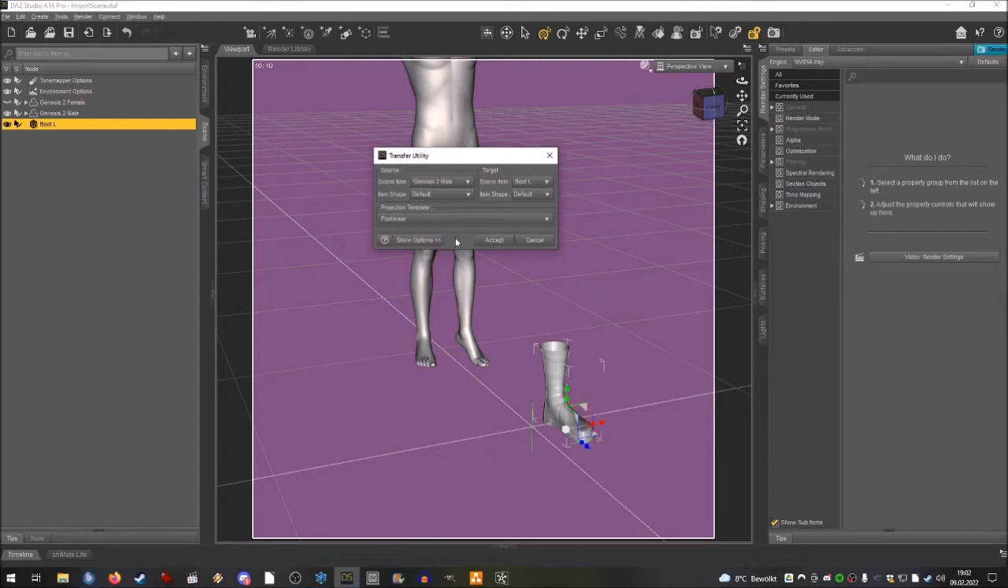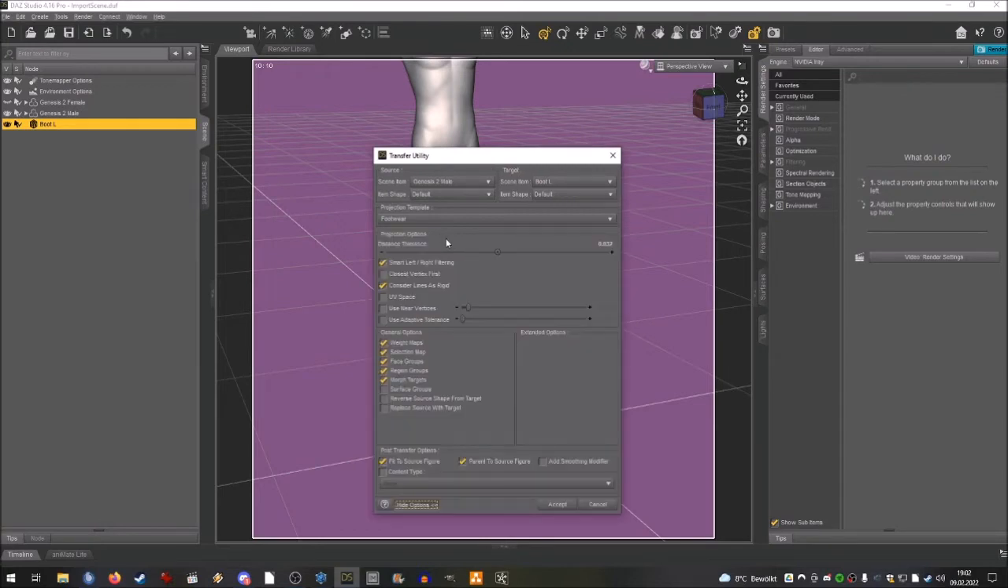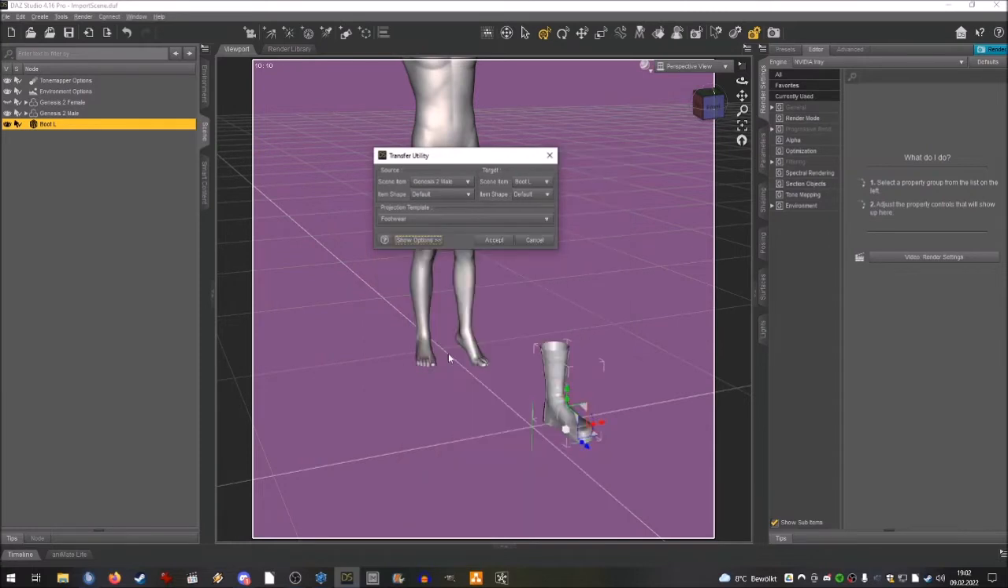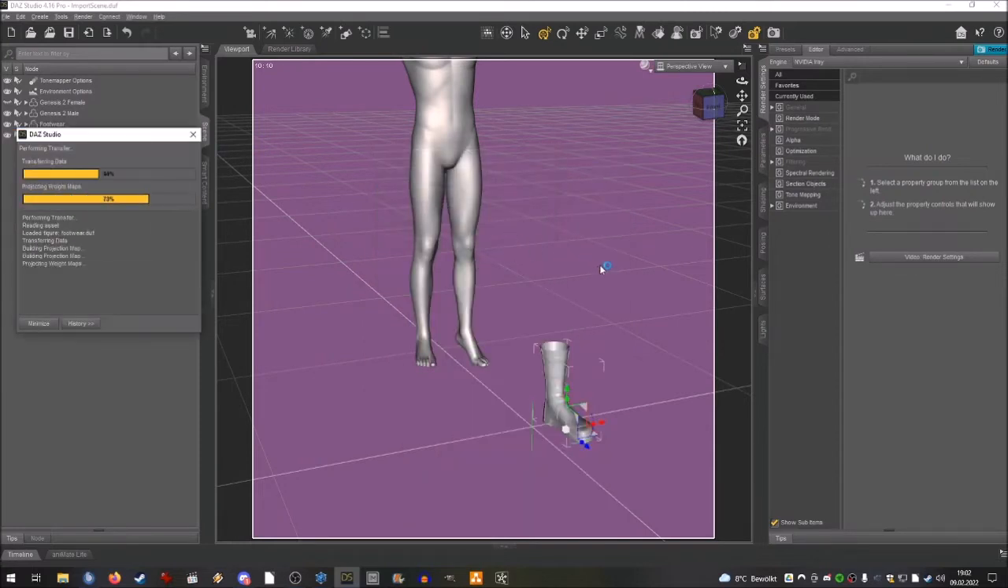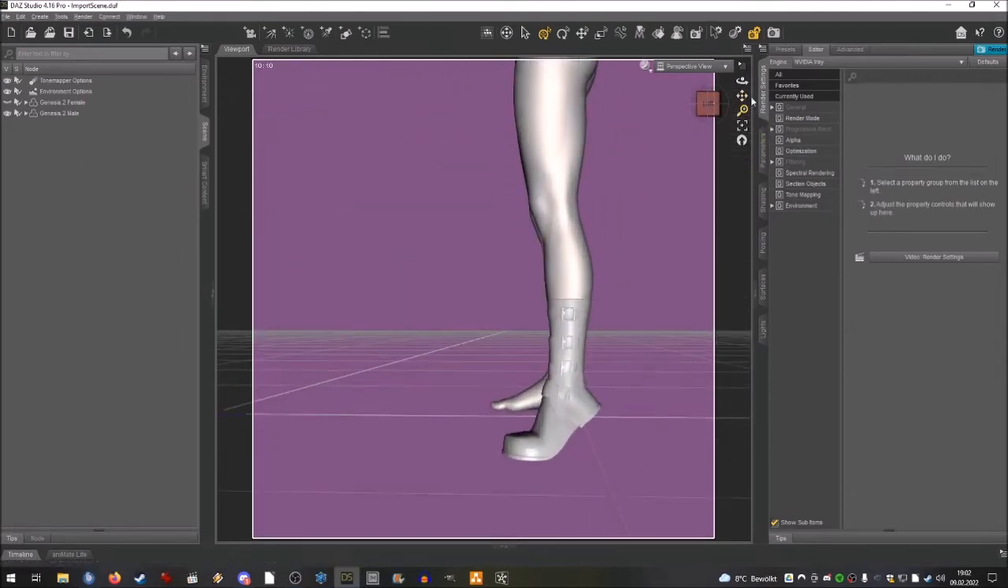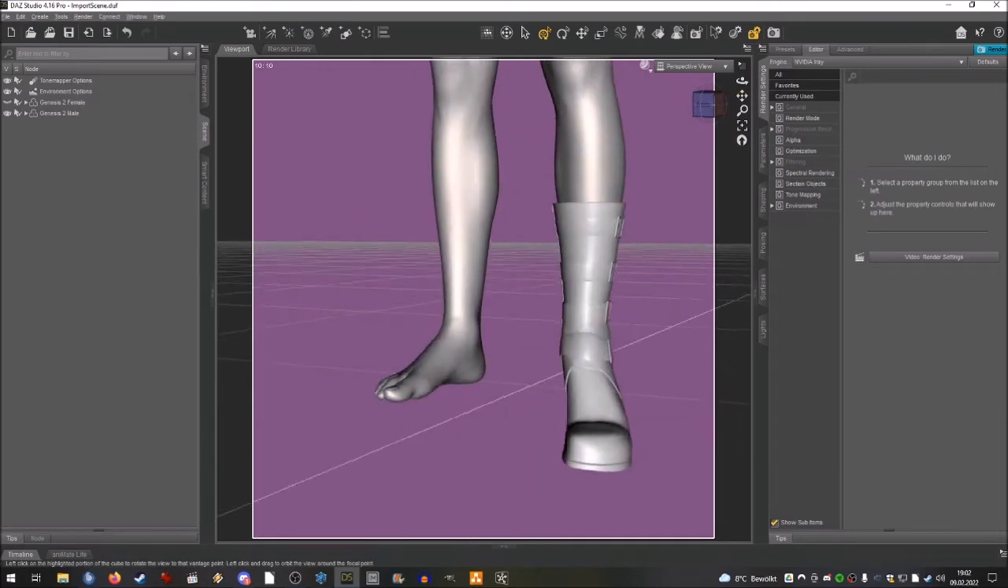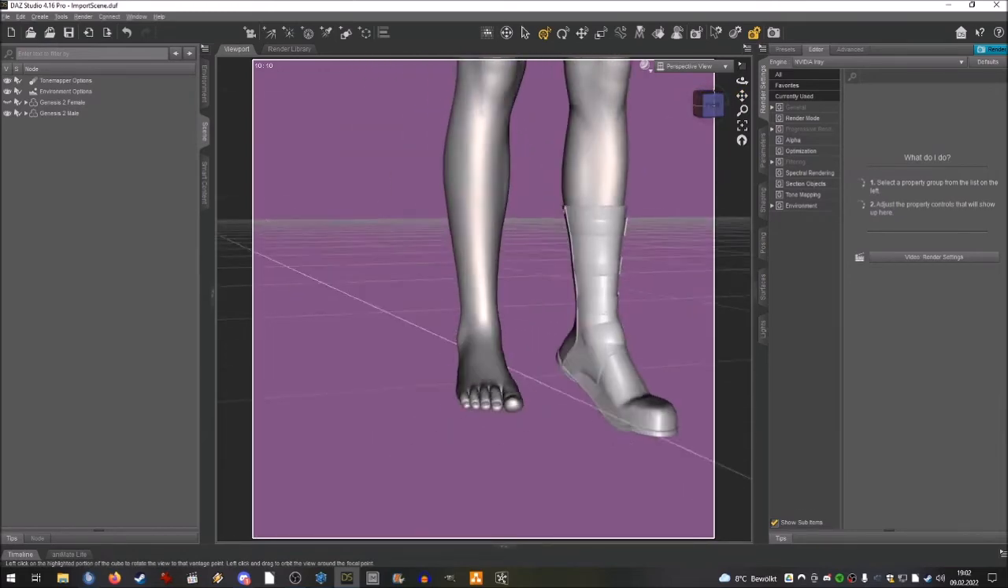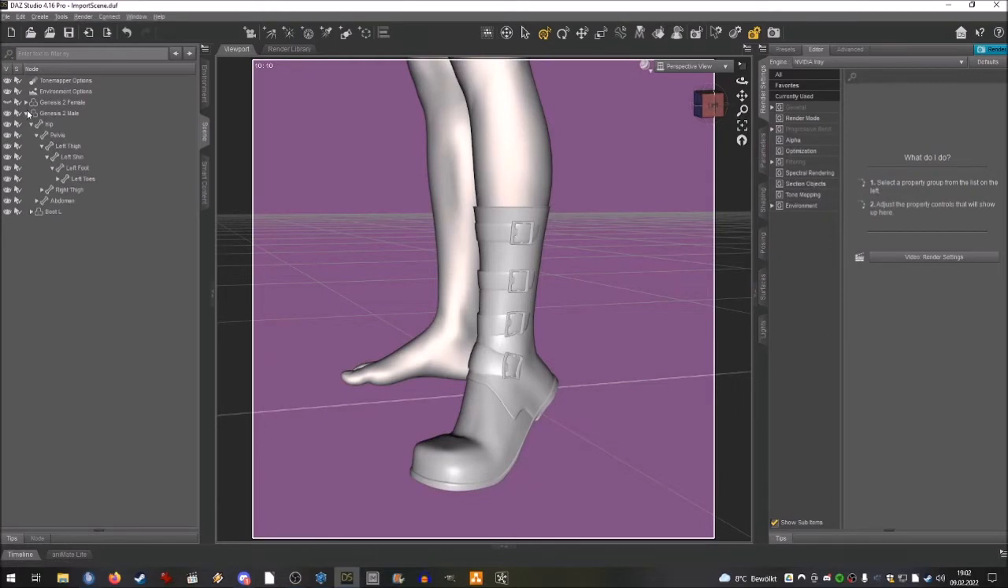I have no idea if this works for Genesis 4 or 8 or whatever else there is. I know it works for Genesis 2 and that's good enough for me. Other options I just leave like they are. Hide options. Okay, and I click accept. So now he morphs the shoe directly to the foot, and it's already in the right shape, basically.